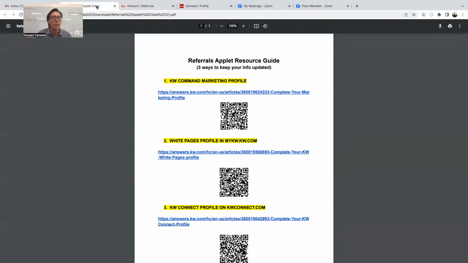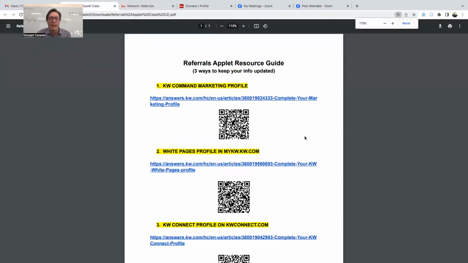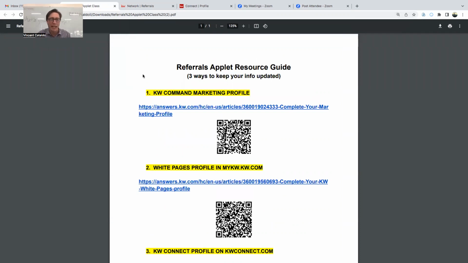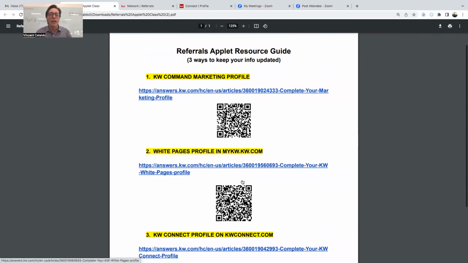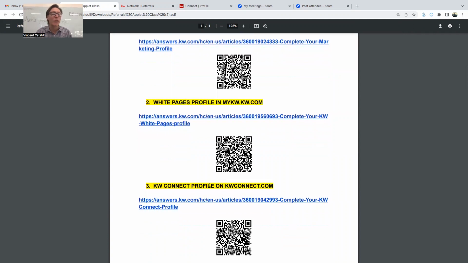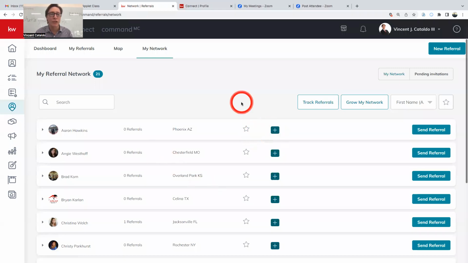Okay, so now with the referrals applet class, you have a basic understanding of what the referrals applet is. But what we've got here, and I created this resource guide that I'll email out to everybody, is 3 different locations where you need to keep your information updated. One is going to be the KW Command Marketing Profile, which is what I'll take you through first. The second one is going to be your White Pages profile in mykw.kw.com. And the third one is going to be your kwconnect.com profile. I'm going to walk you through each of these, and I'm going to explain why they're so important to keep updated.